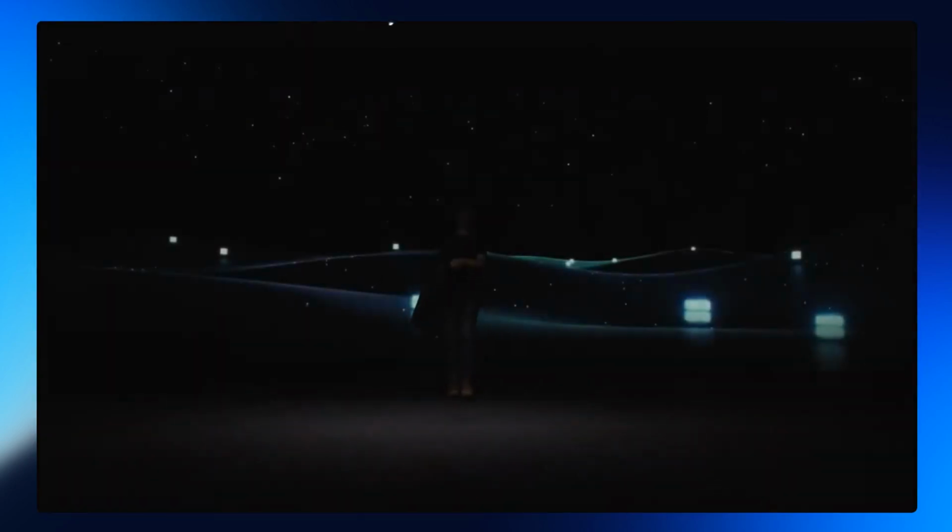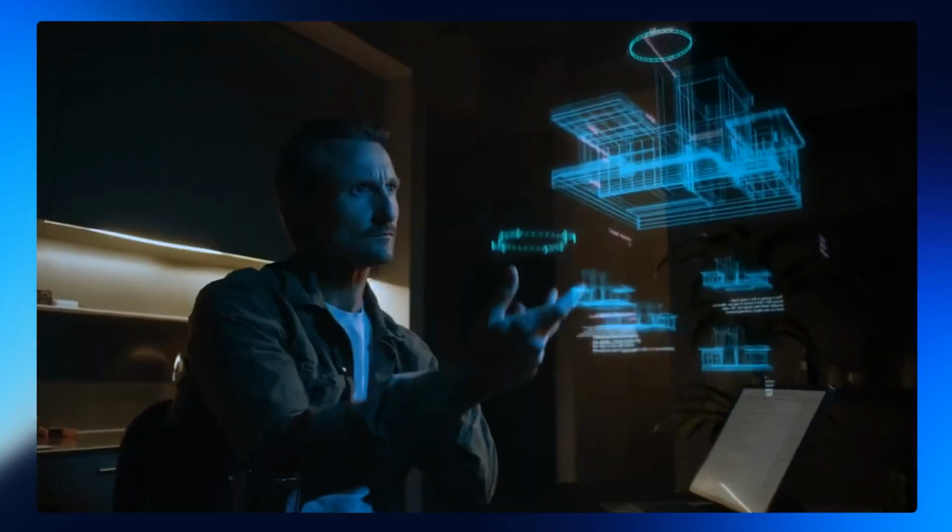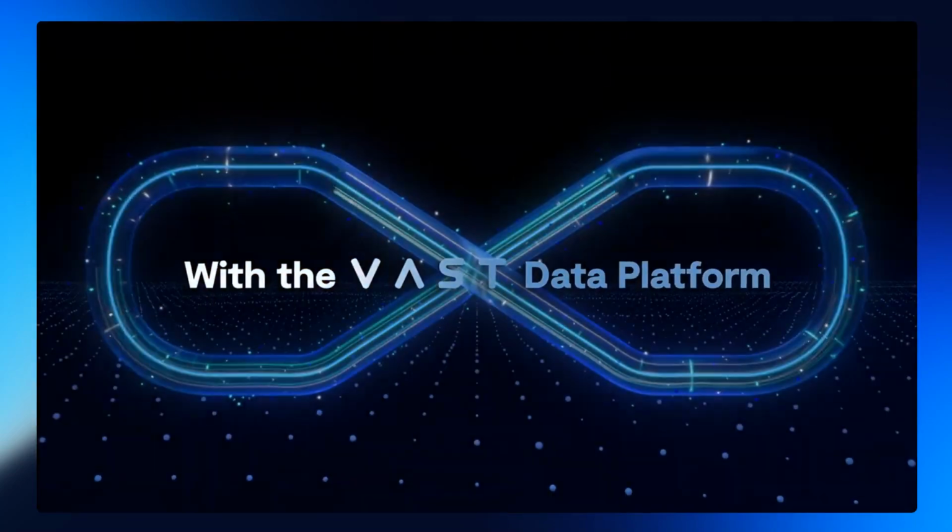We're proud to unveil VAST's vision. Build beyond. Leveraging the VAST data platform.